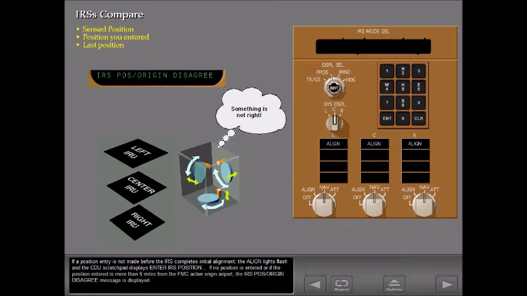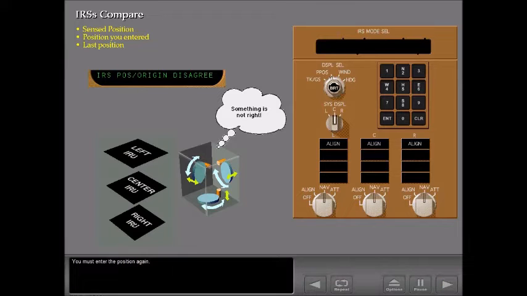If no position is entered or if the position entered is more than 6 miles from the FMC active origin airport, the IRS Position Origin Disagree message is displayed. You must enter the position again. Entering the correct position allows the IRS to complete its alignment.